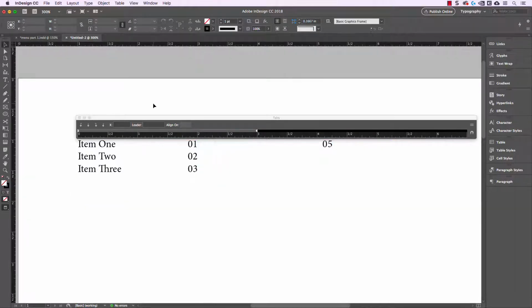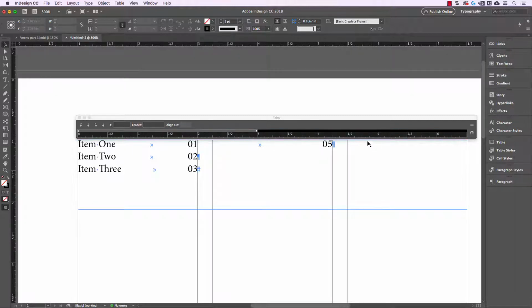Maybe you're doing something in your menu where you have multiple sizes for small, medium, and large, and tabs can help you get all those things to line up in the right way. There's one more feature of tabs that is good to know about, which is called the leader.